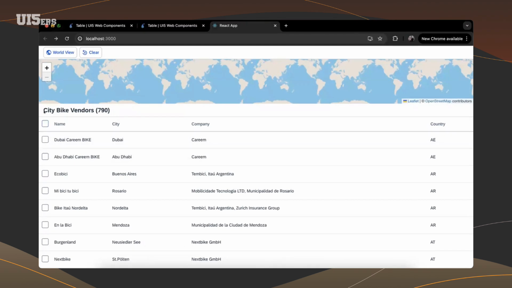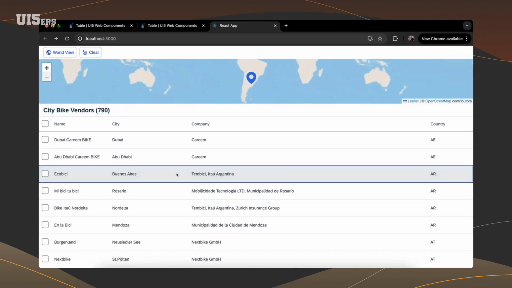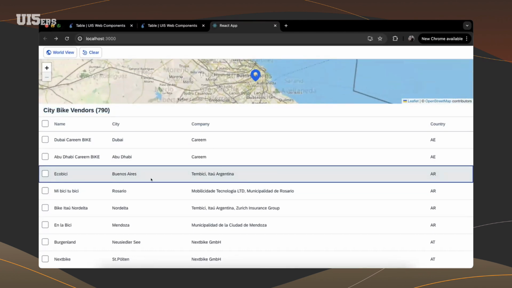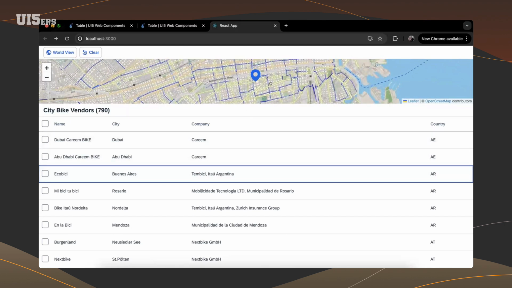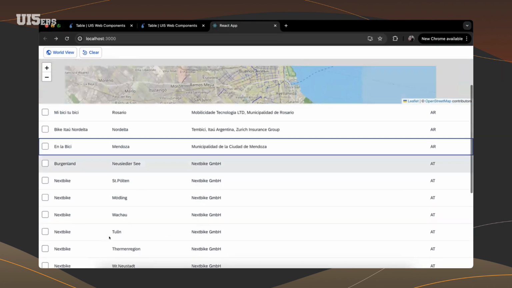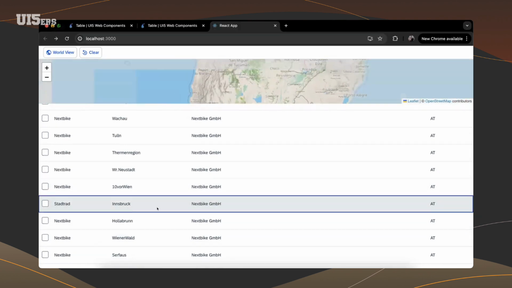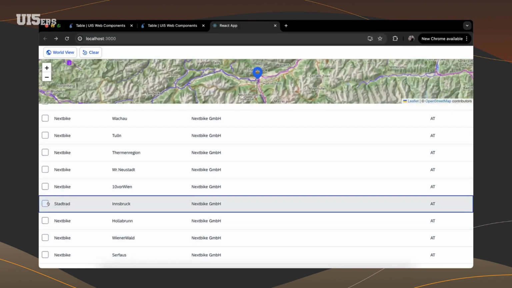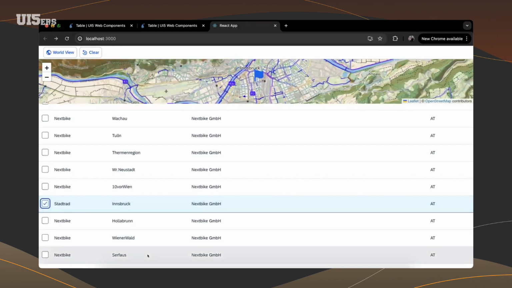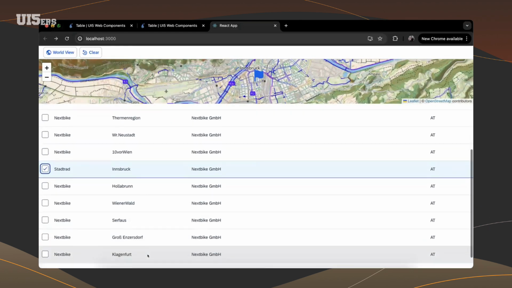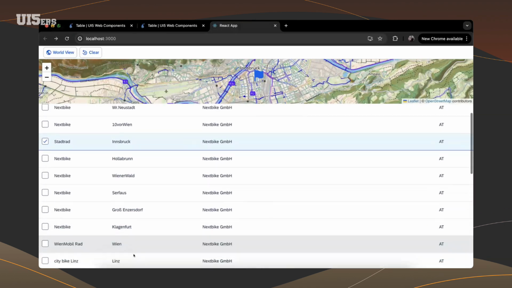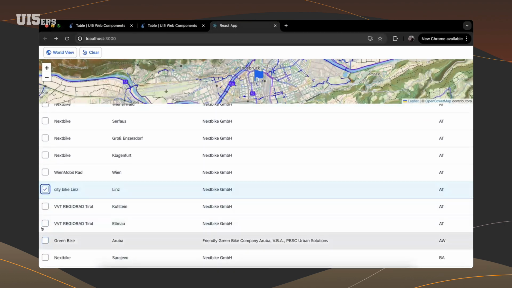I've prepared a small little application here. You see a map here, and you see a couple of city bike vendors. And if I click on a row here, for example, Ekobiki, which is located in Buenos Aires, it focuses this city and this bike vendor on my map. And I can jump around the world. As fun as I am, I can go to Innsbruck, and if I wanted to, I could mark Innsbruck. If I wanted to jump back to it in a later stage to just remember it, so I can, for example, choose these two as well.